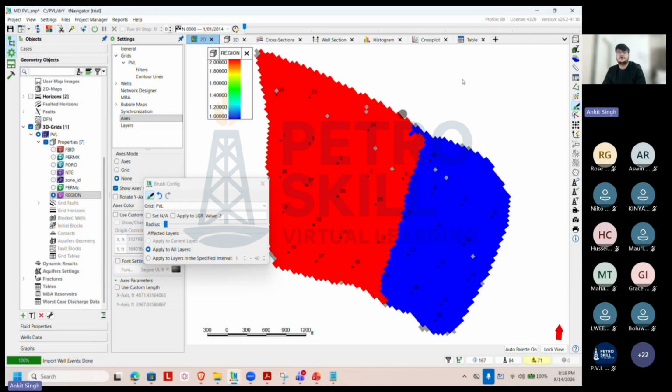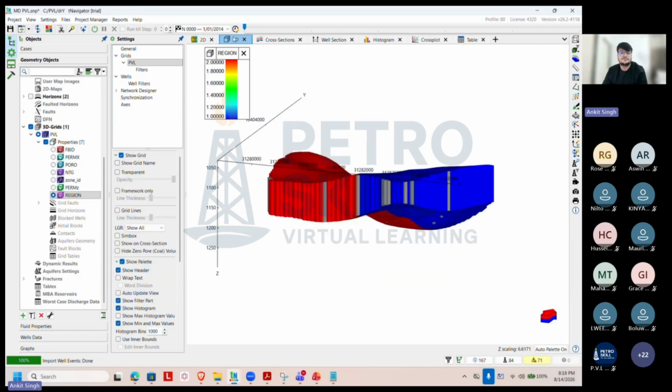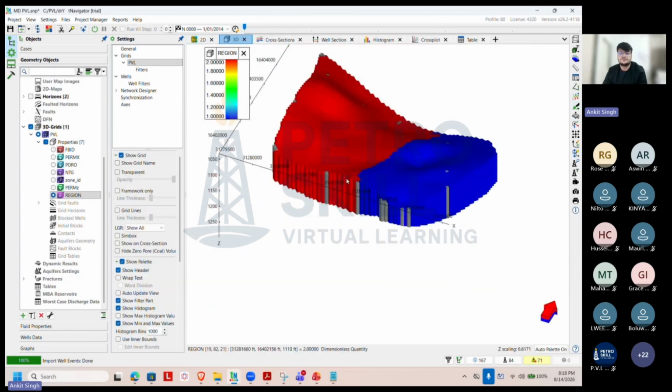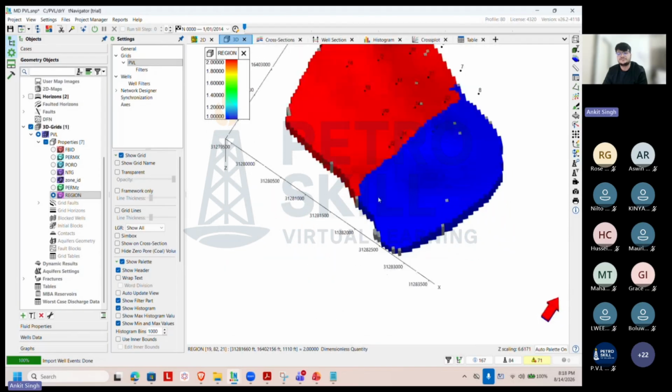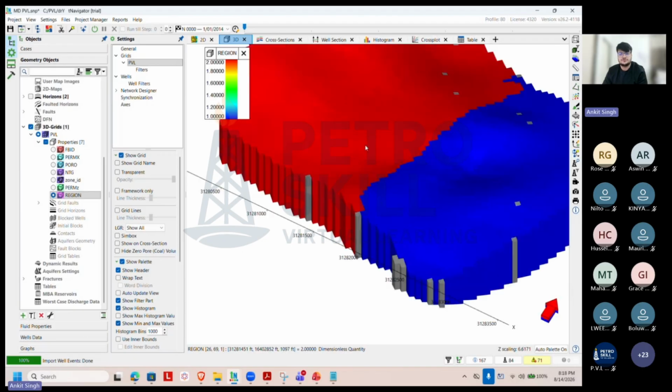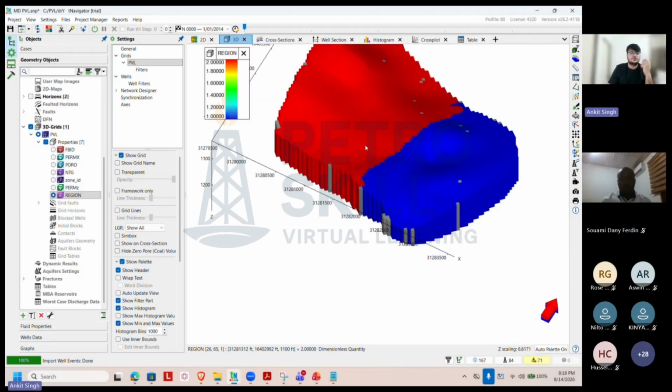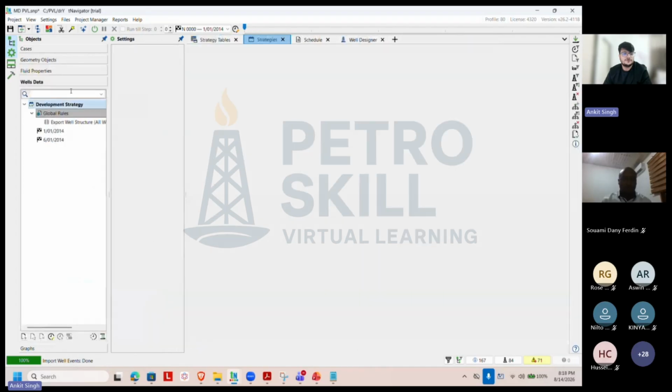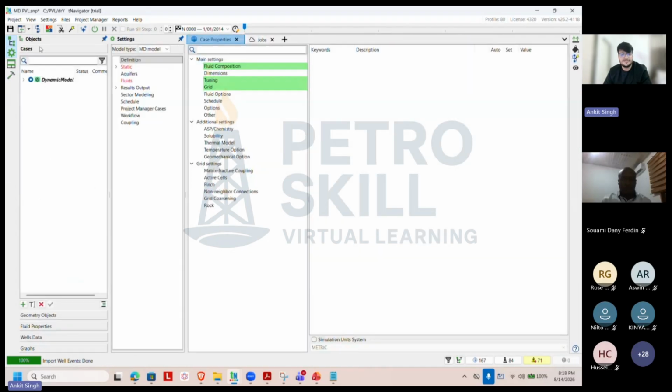Okay, so now that we see the 3D part, this is how it will look. Some of the parts are missing because I didn't paint it properly. So this is one region. This is the region property now. Now wells data is imported. Now we have done this. We'll go to case where we will define the static.